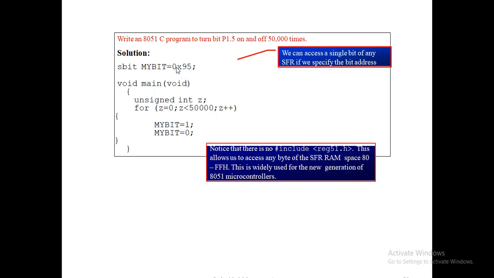0x95, or else you can keep P1 cap 5. It is also the correct syntax of this program. Void main, unsigned integer z. Unsigned integer is 2 bytes, ranging from 0 to 65,535. That's why I am using unsigned integer z.